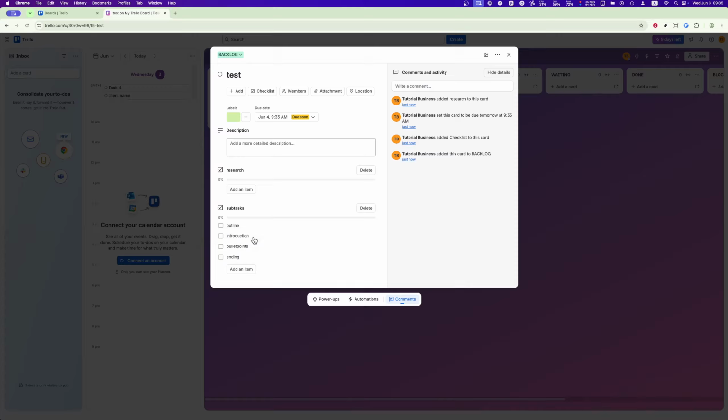A quick tip: try to avoid overloading your card with too many unrelated subtasks. When a single card becomes cluttered, it can feel overwhelming and lose its clarity. Instead, keep your checklists focused on the task at hand, and if needed, create separate cards for entirely different tasks.